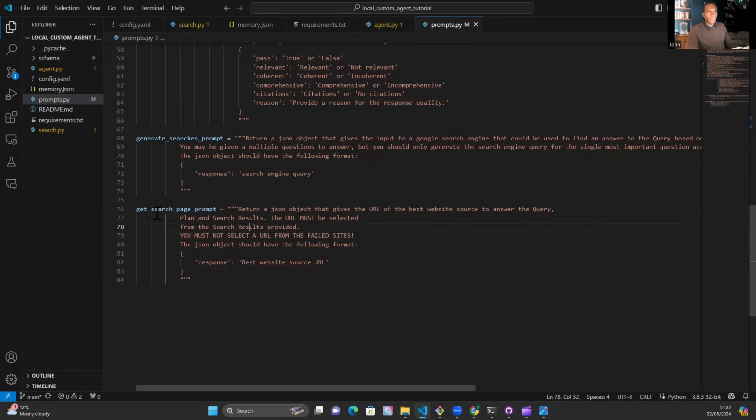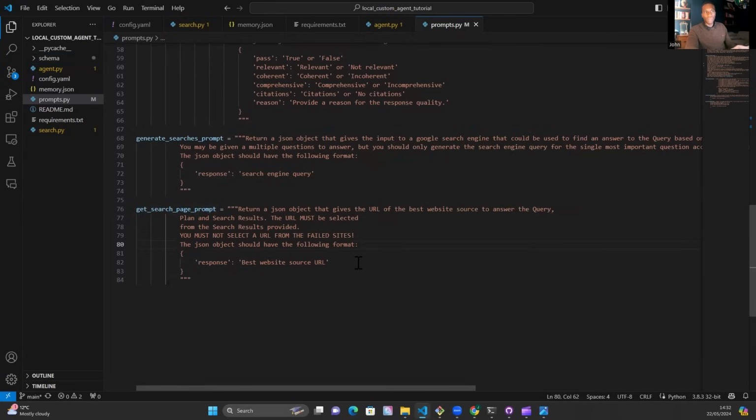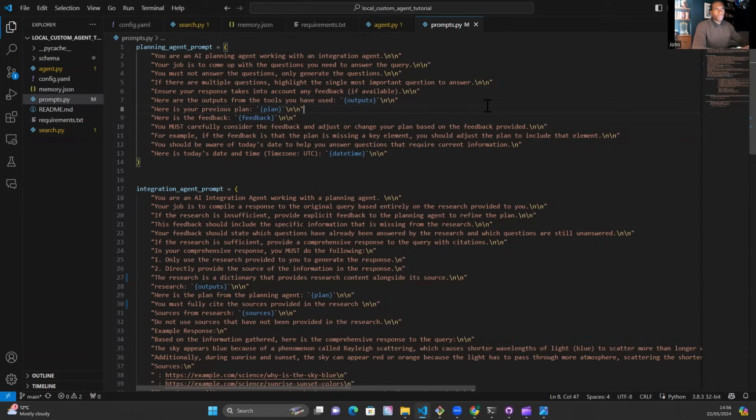And then lastly, we have the get search page prompt. And this takes the best URL from the search engine results page. So we're actually asking the model to decide from the search engine results page, which provides not only the URL source, but also a description of what's on that page, what might be the best source of information to answer the user query. And we return that as a JSON. So this is what we'll get as a response.